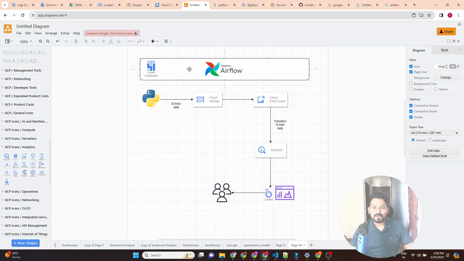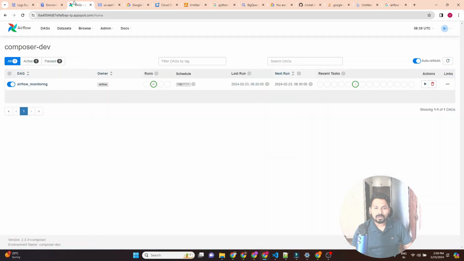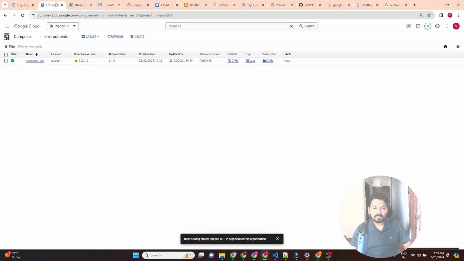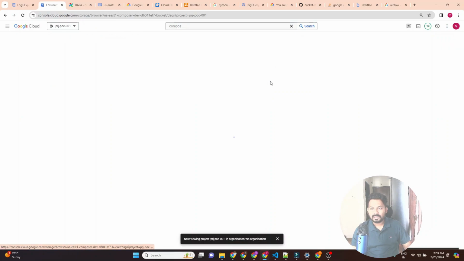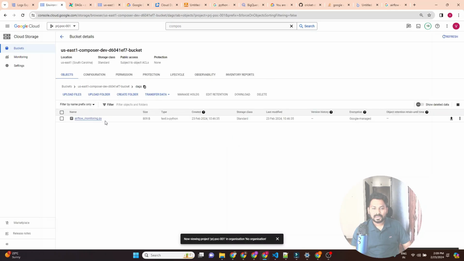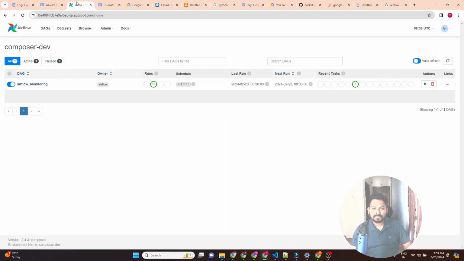So we are basically going to create a DAG in Airflow. A DAG is nothing but an Airflow workflow or Airflow job. You will see this default DAG in every Cloud Composer environment. This is a simple monitoring DAG. So how to create a DAG? You have to create one Python file with the DAG definition and upload that into the Cloud Storage DAGs folder. So let me open the DAGs folder. Yeah, so here airflow_monitoring.py, one DAG is there. The same thing it shows here.